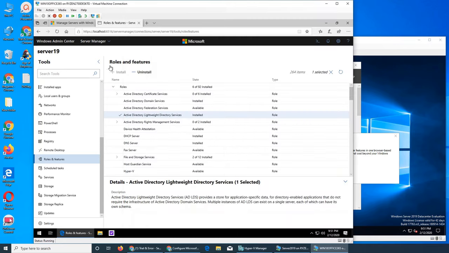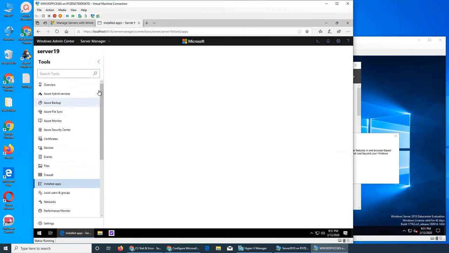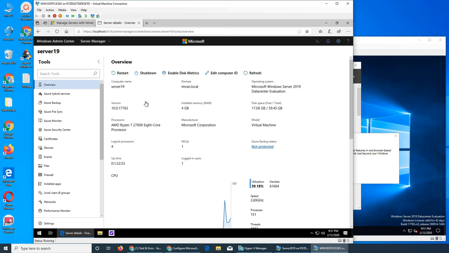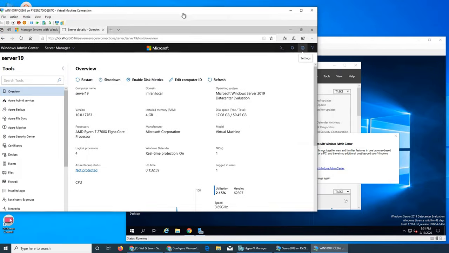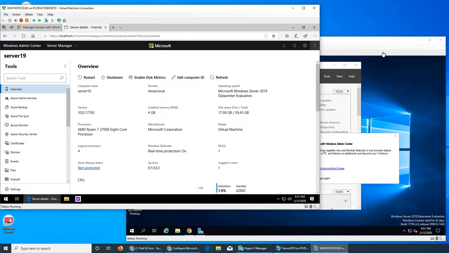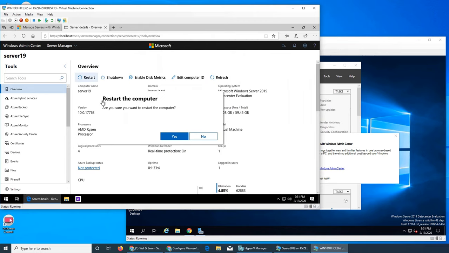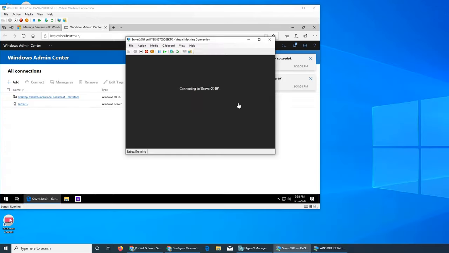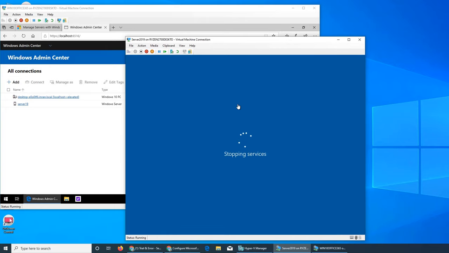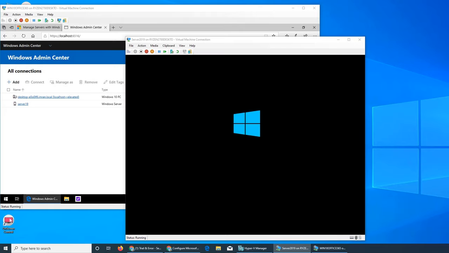Now I forgot, where did we add the install? Nope, that's overview. Let's see what happens when I click on restart here. Does this restart the computer? Which computer? Server 19, yes. And it's restarting. You can see that it's restarted.